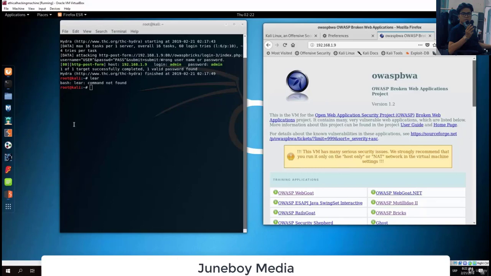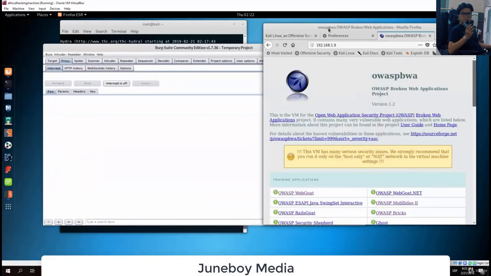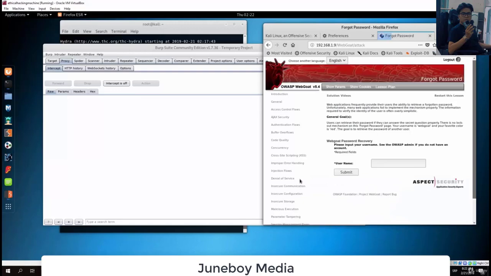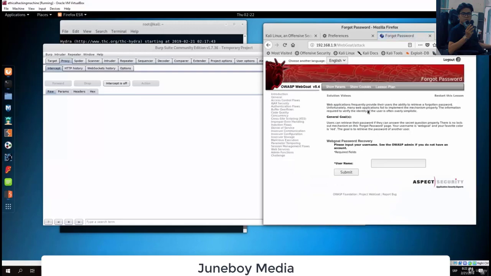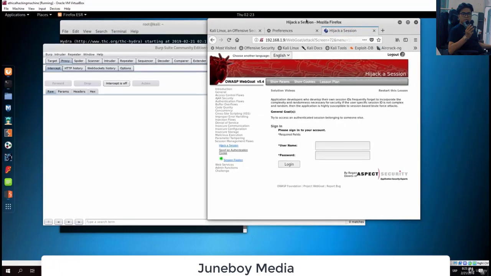So in order to show you what I'm talking about, just open up your Burp Suite, and on your virtual machine, which is the OWASP, just go here to the OWASP WebGoat. If it asks you to log in, just type webgoat, and after that you want to go onto the session management flaws right here, and here you want to go onto the hijack a session. Now, as we can see right here, we are prompted with the username and password.